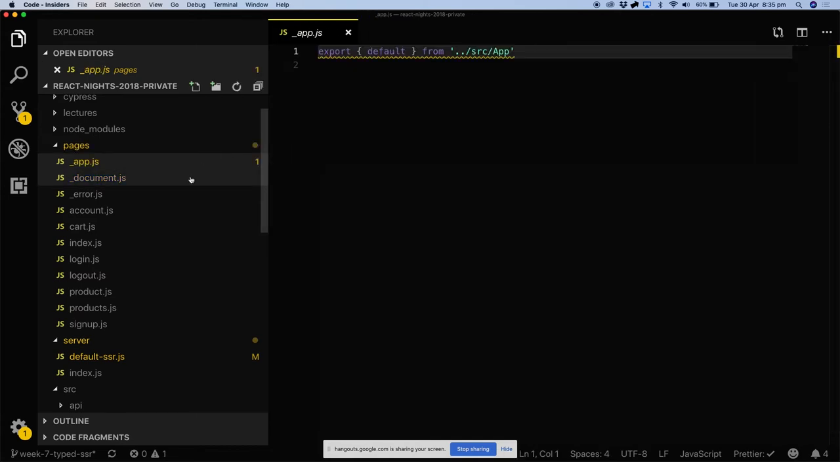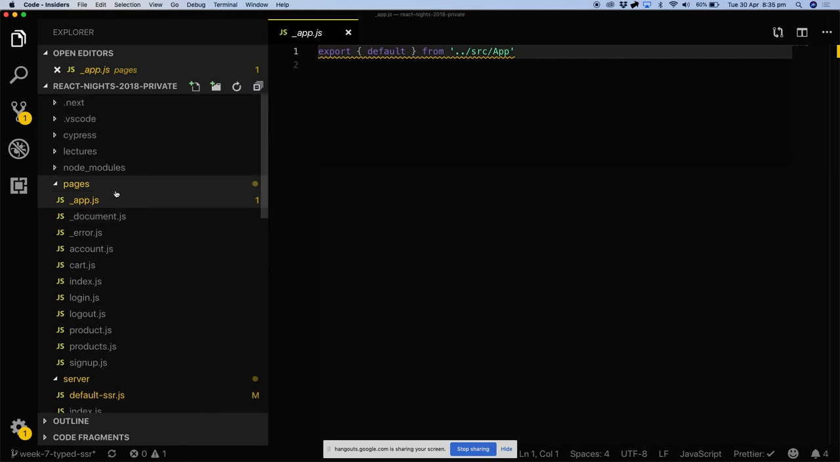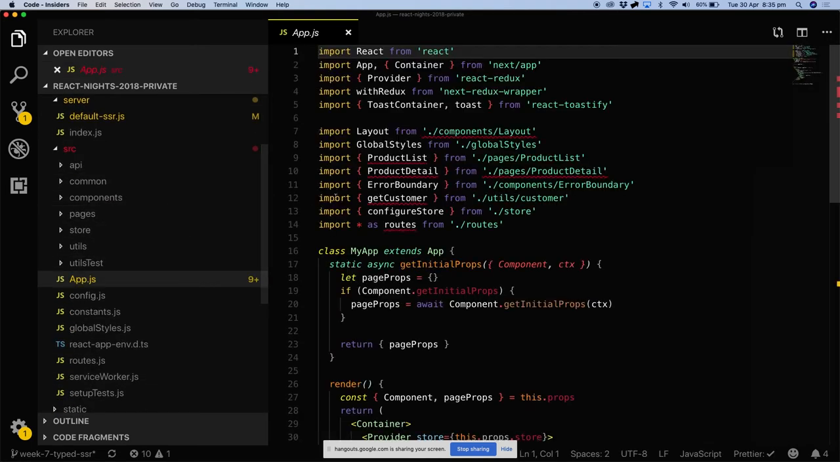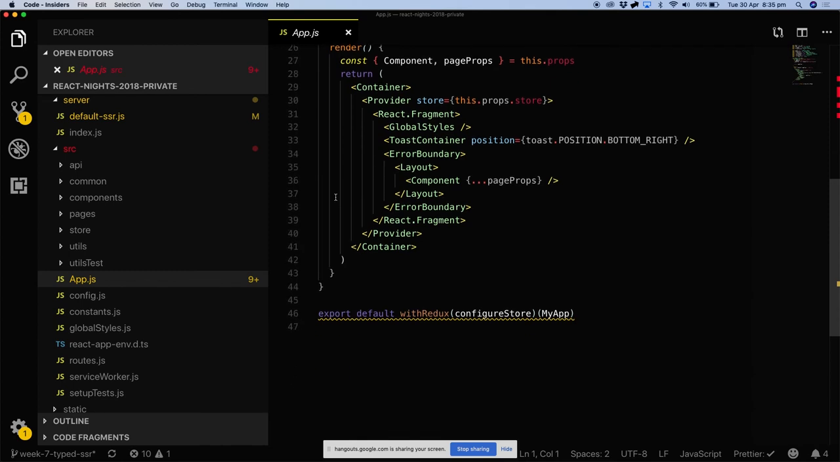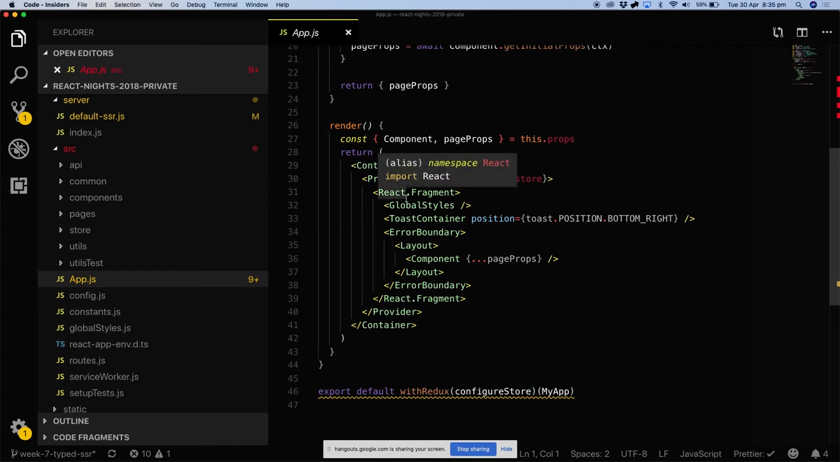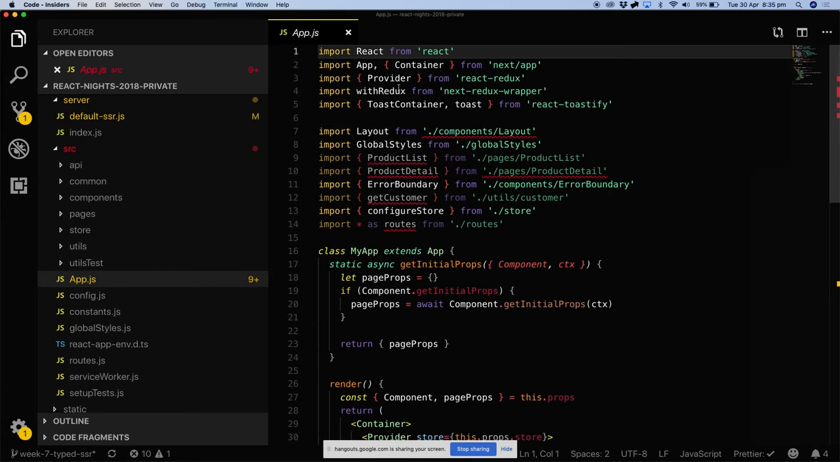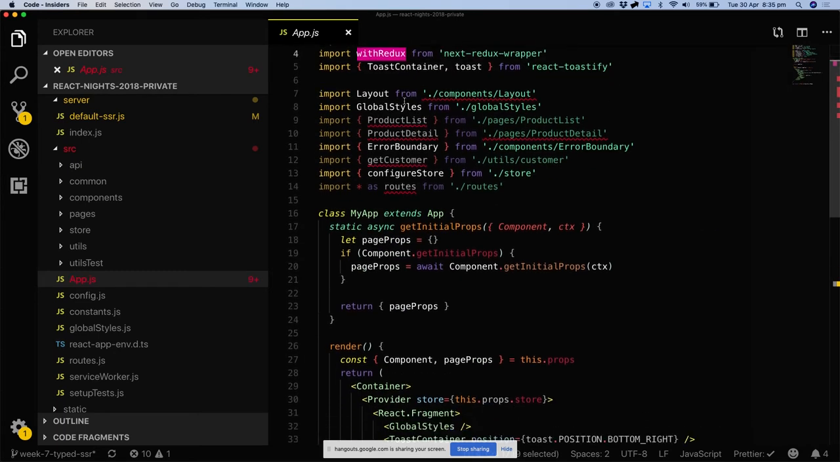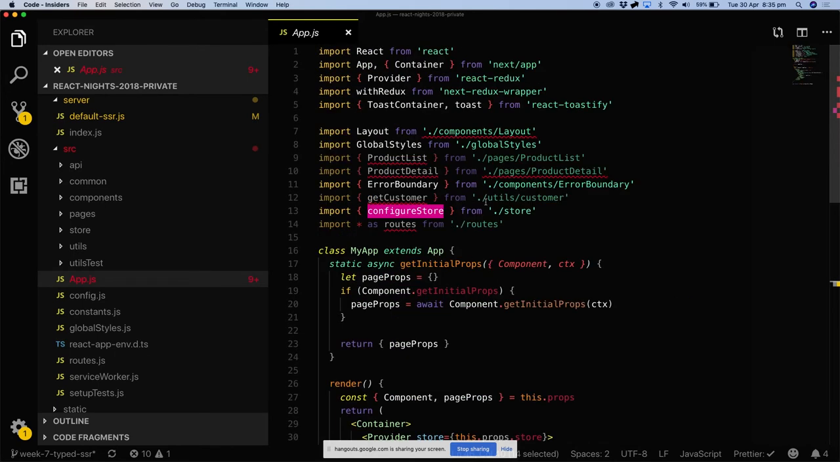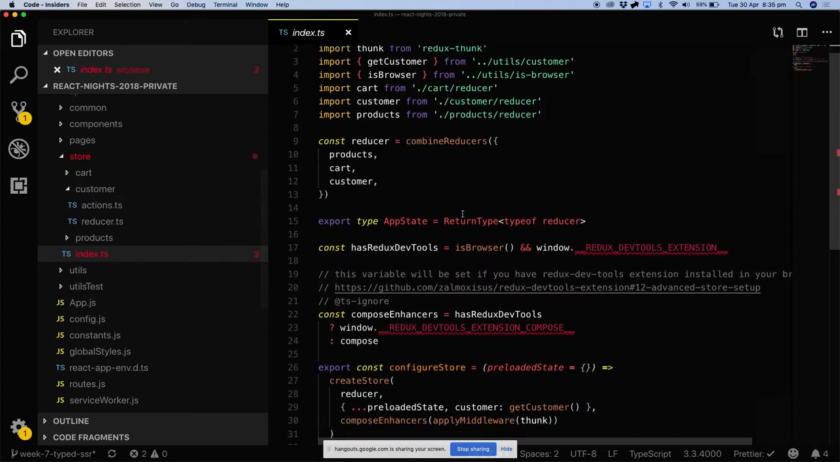And the other thing is that we need this special file called _app, underscore app. In this case, you're gonna find the same app that we had, but we changed it a lot. We need this special higher order component called withRedux. We're just gonna add it here. It expects a special setup of configureStore, so we also had to change it a little bit.